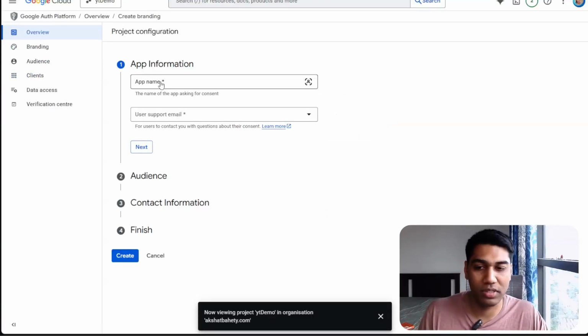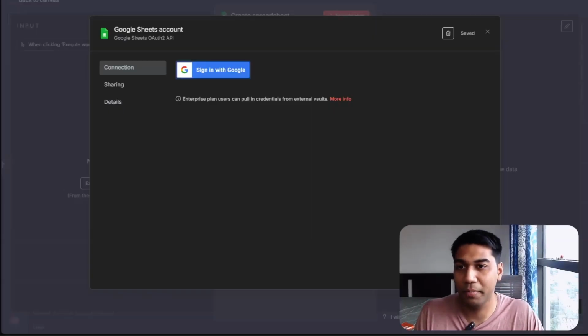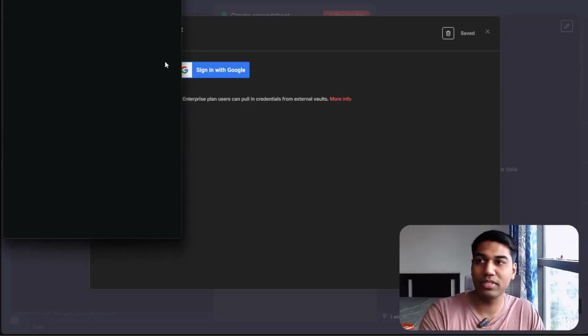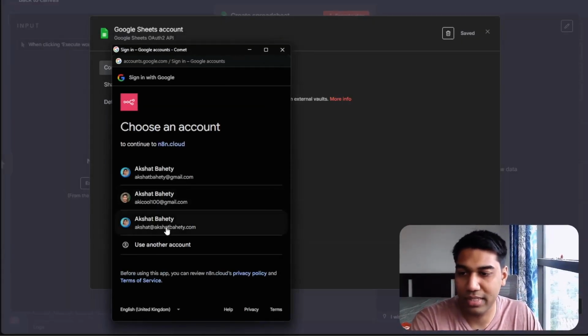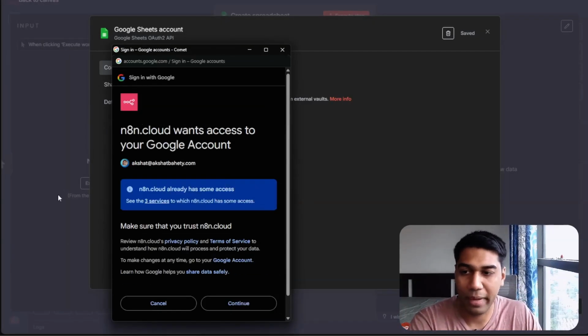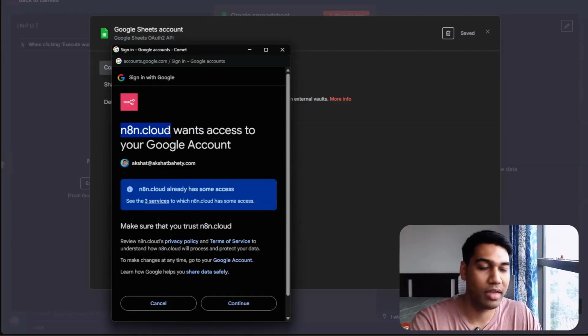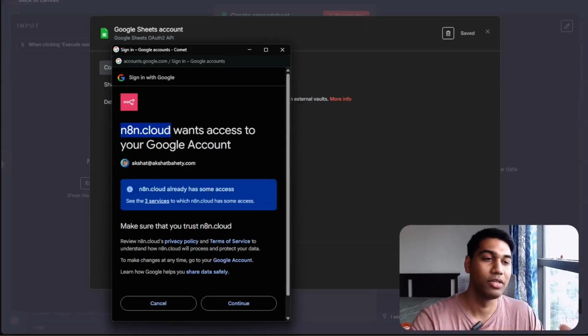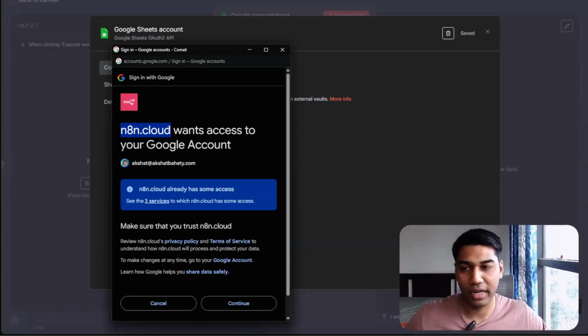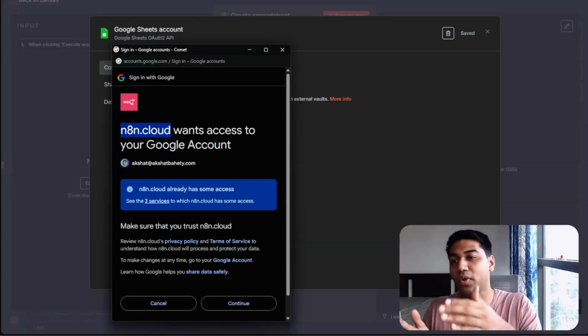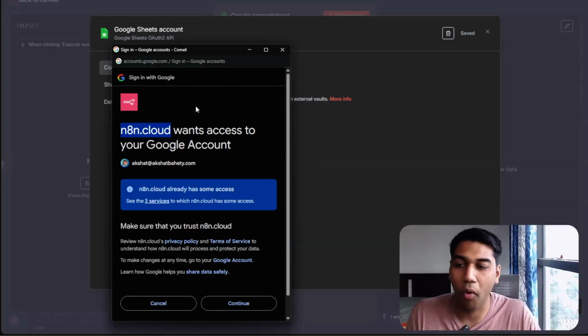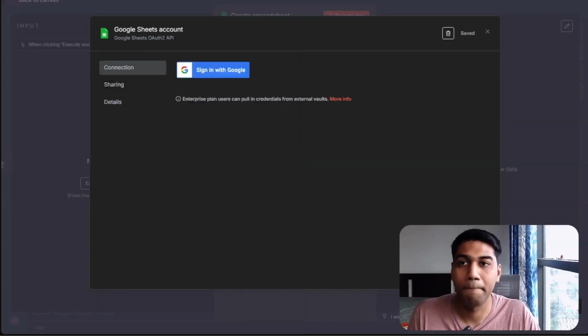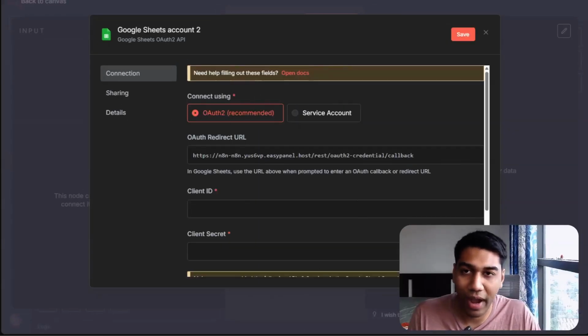So configuring the consent screen is very simply, let me just quickly show you this again. When I click on sign in with Google, once I select a link, what shows up is the consent screen that the n8n company, as n8n.cloud, has set up for everyone. So people can connect to this service by authorizing their account. You're authorizing your account to get access to Google Sheets, and they have already done that for you. That's how you can sign in. But when you're doing it yourself, you have to define everything.